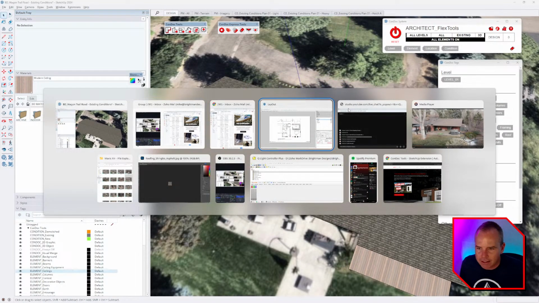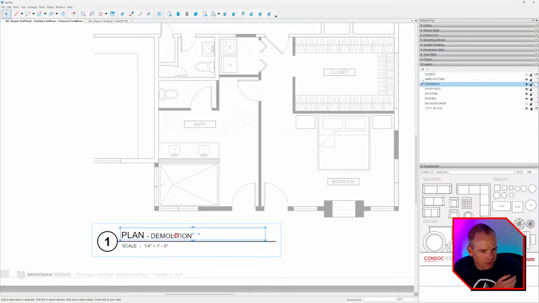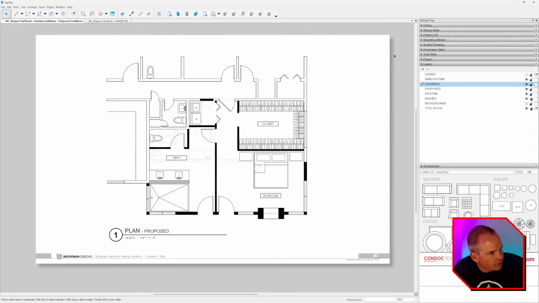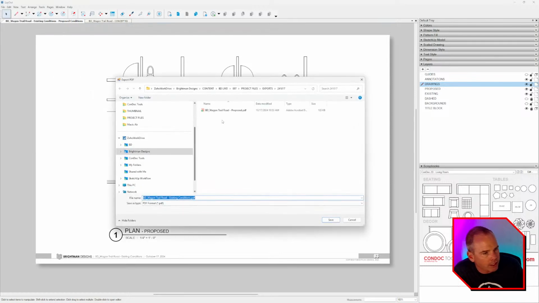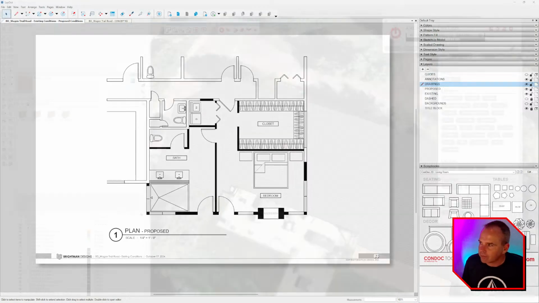Let's hop back into layout over here. And on this, this is our proposed conditions. Let me see. Proposed. I've got to change that. All right, so on this drawing, before I export, I'm going to turn off my dashed lines because that's what was showing up and making that kind of confusing. So export PDF, and then all the settings should be exactly the same, and we'll overwrite.